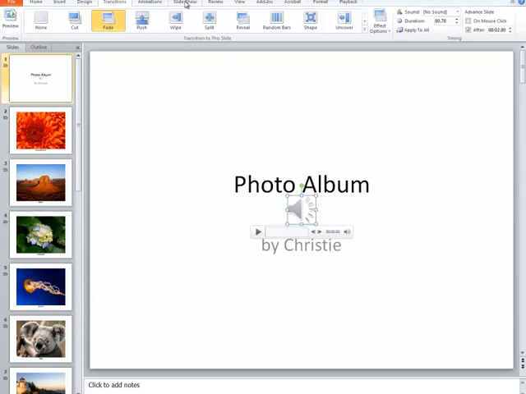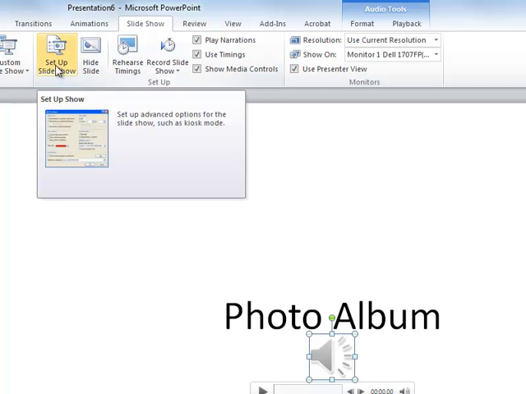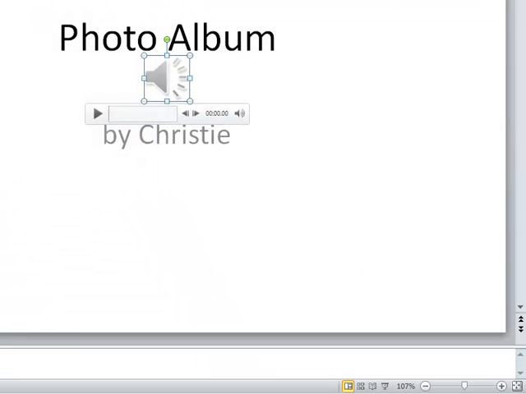I'm now going to go to my Slideshow tab. And now that I'm on my Slideshow tab, the 5th command from the left is Setup Slideshow. When I click on Setup Slideshow, I get an extensive box here. I want this to play on its own without anybody being able to click on anything. So I'm choosing Browse at a Kiosk, which will loop it continuously, automatically. I'm going to keep my timings, and from here, OK.